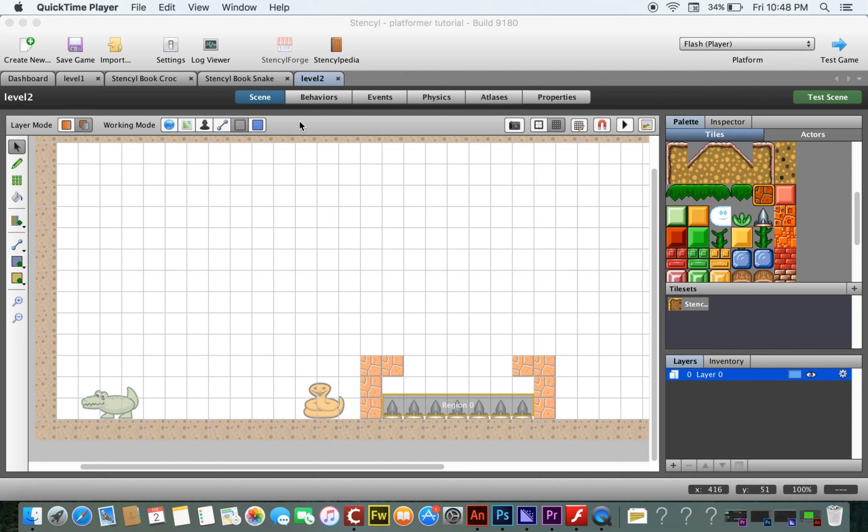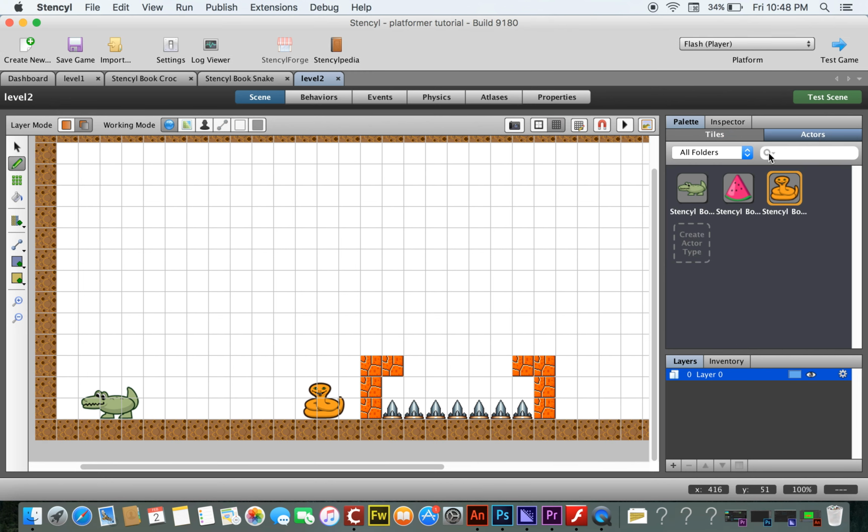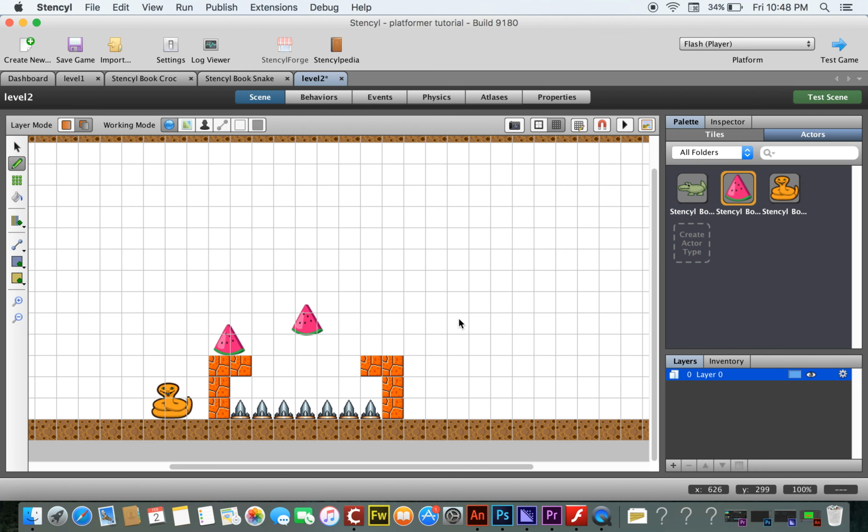So here we are again in Stencyl, and now we are going to use the melons not only as a symbol of where to go on screen, but also as a collectible that you have to gather throughout the level.